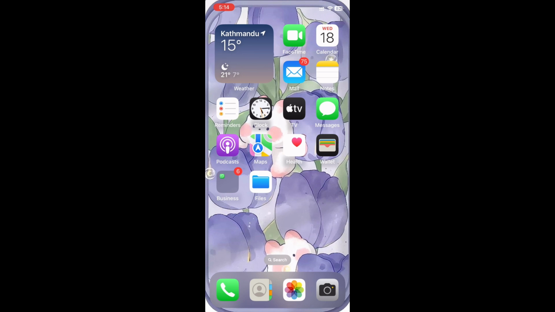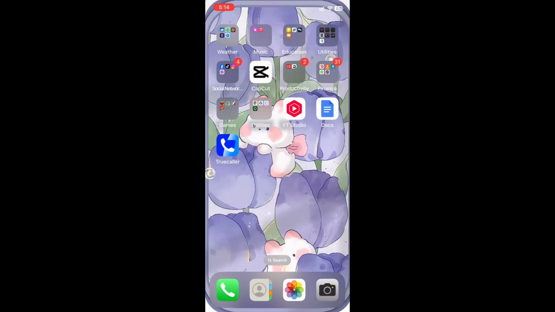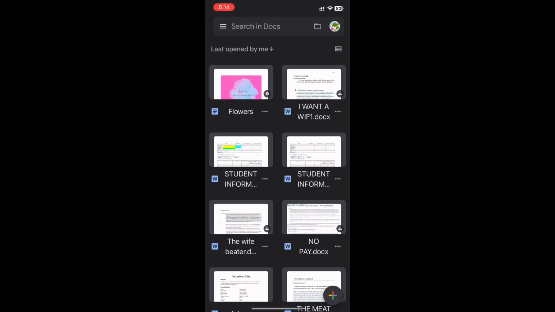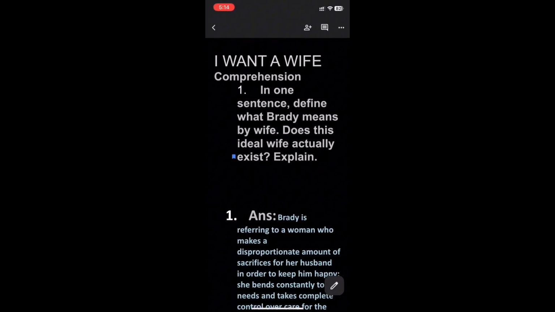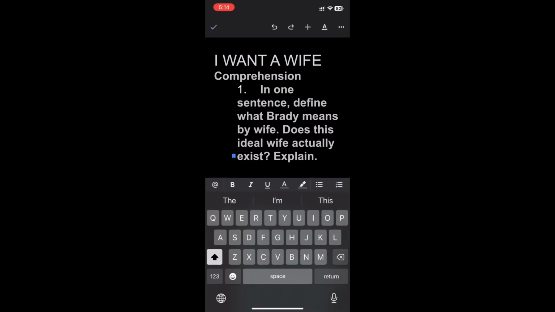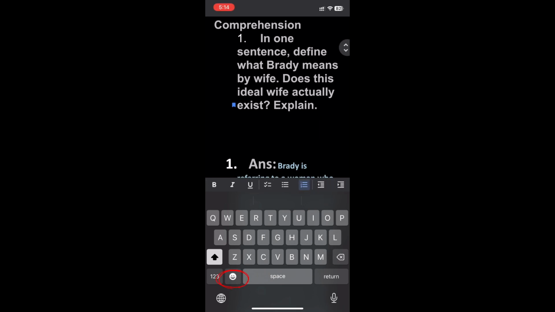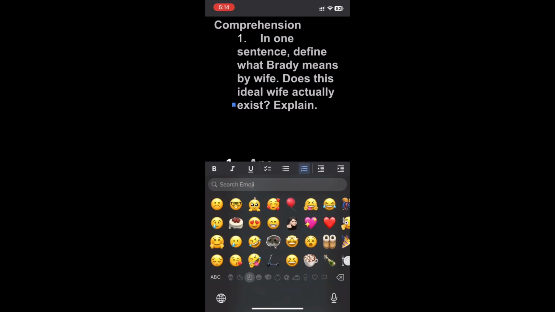First of all, find Google Docs on your home screen. Now open it. Now choose one document that you want to add the emojis to. Tap on it. Here you can find the option of a pencil icon at the bottom corner. Now select it. Then find the emoji icon on your keyboard and tap on it.